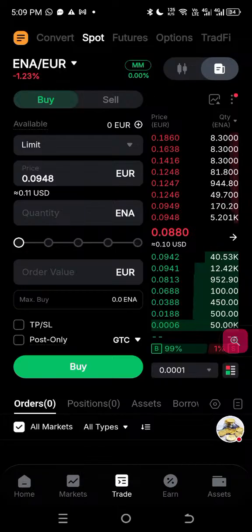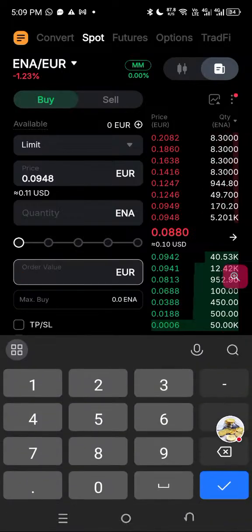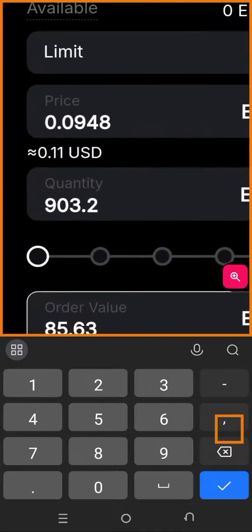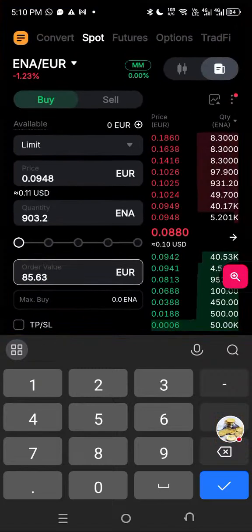So I'm going to paste in. Don't forget that we got 85.63, 85.63 pieces. That was how much we bought the euro. And what are we getting now? 903 pieces. Can you see that? 903.2.